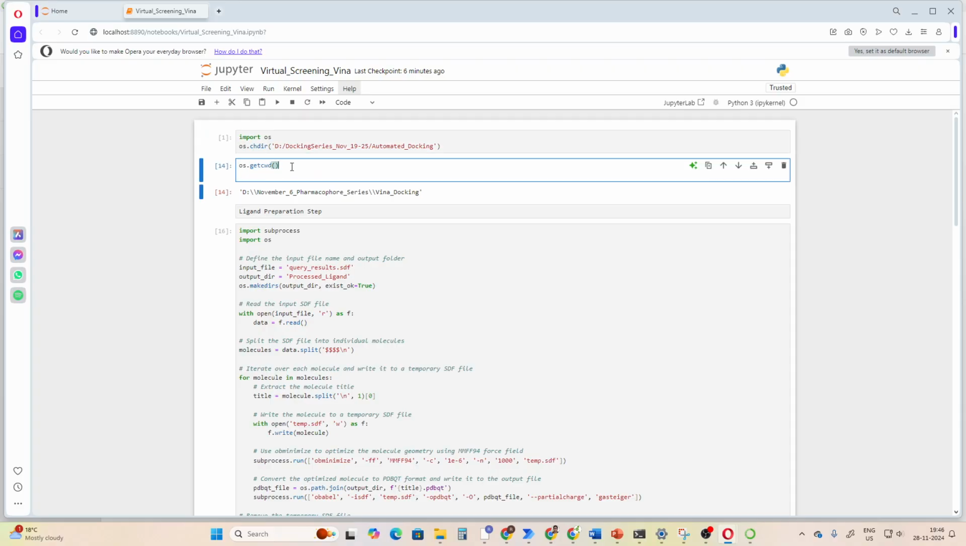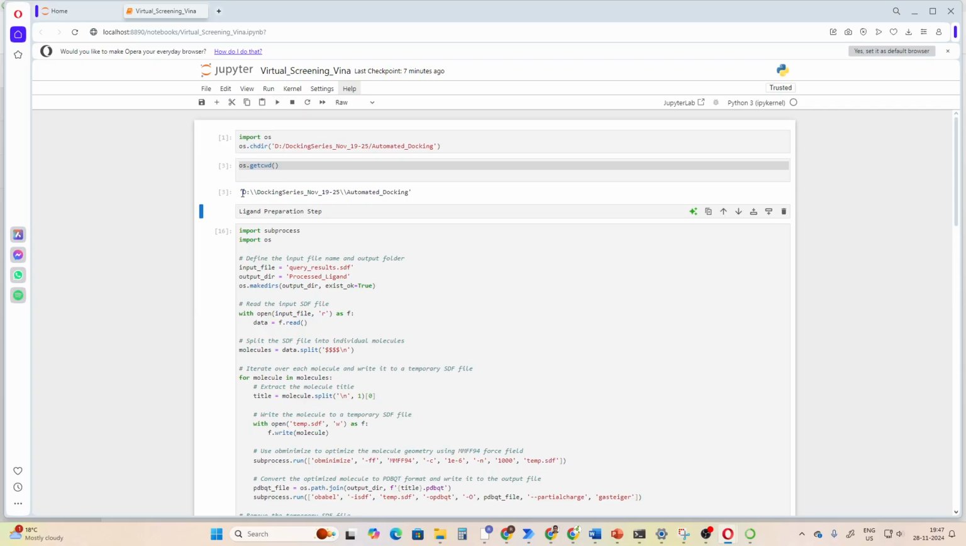So if I want to show the path, see, this is different, right? If you want to show the current path of this application, you can just use this command and then click the play button again. So see, now it has changed to my working folder path.